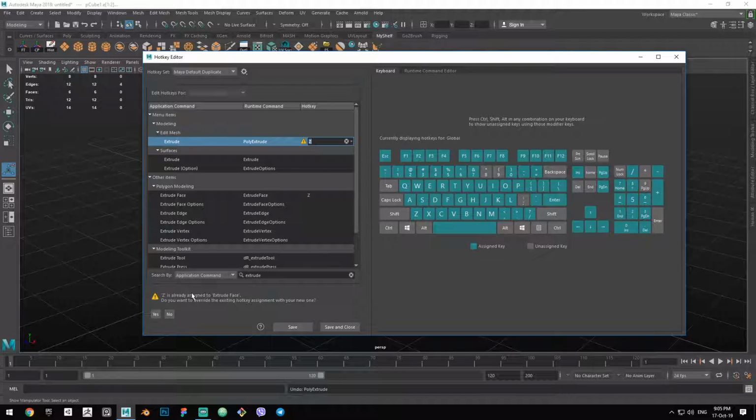It says it's already assigned to extrude face. That's because I have my extrude face hotkeyed to Z, but you will probably get the message that the undo is, as far as I remember, assigned to Z. In my opinion, you can change that because Control Z is already undo, so there are already two undos by default. So for example, I can just press yes and then save and close.